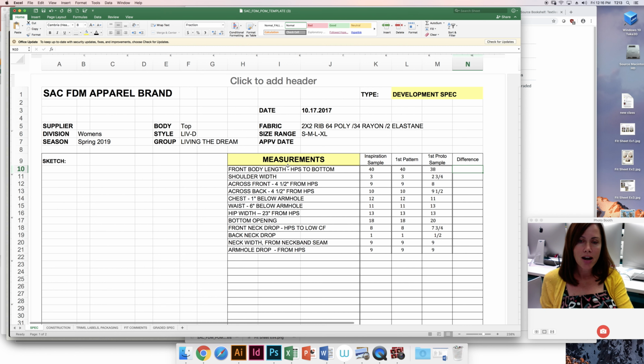So if in our pattern, the length, I wanted 40 inches, but when I measured my sample, it's only 38 inches, that's 2 inches shorter. That's kind of a big deal. So I want to note that. So I could just write 2 inches.